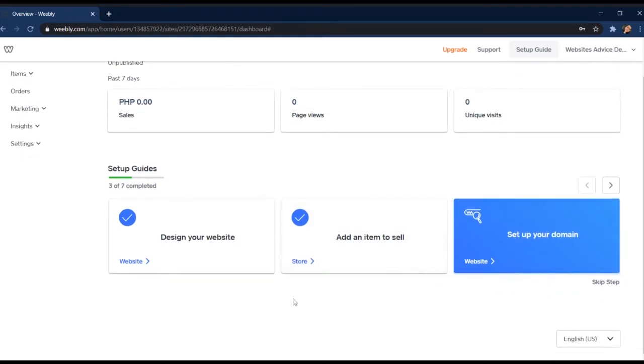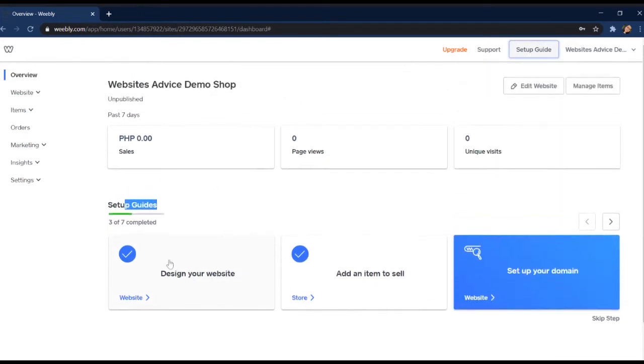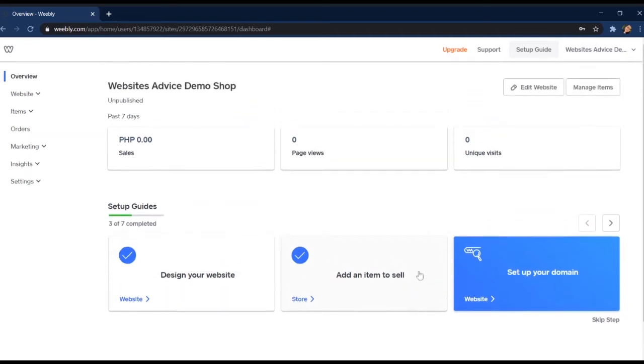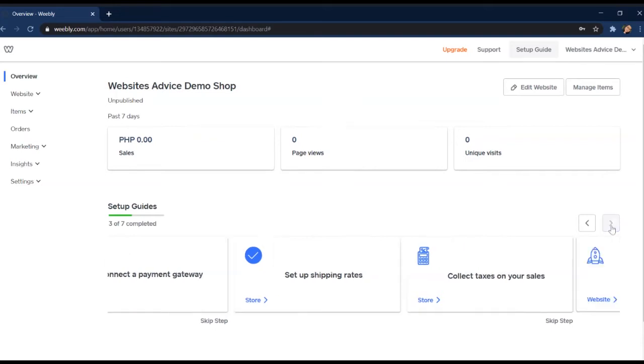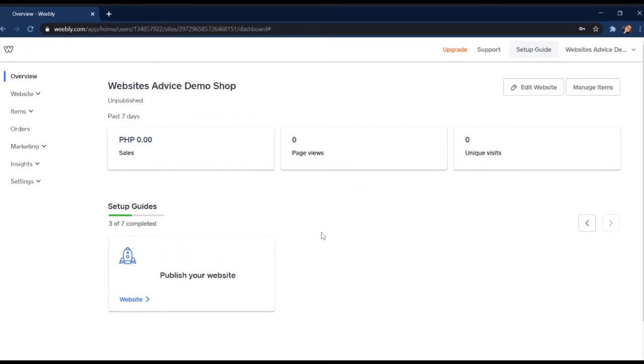And then here, since we are just starting, it has a set of guides. So it says that we have completed 3 out of the 7 steps. So we have designed our website. We have added an item to sell. Okay, so you need to connect a payment gateway, set up shipping rates, collect taxes on your sales, then of course publish your website.